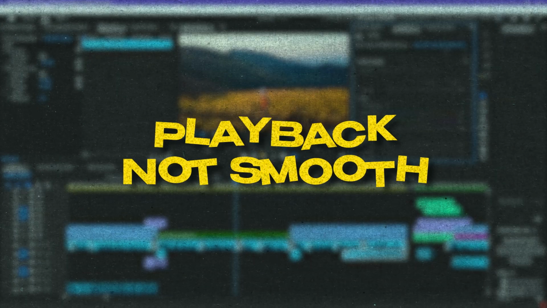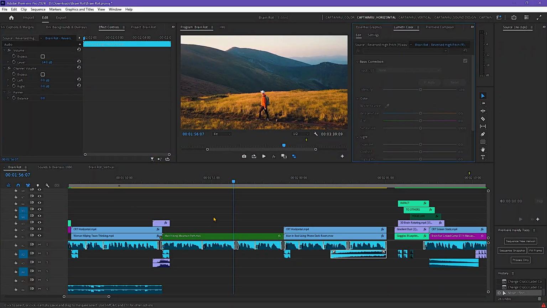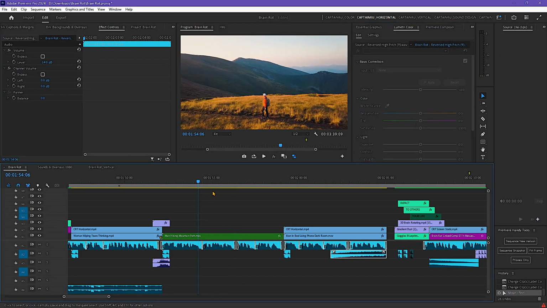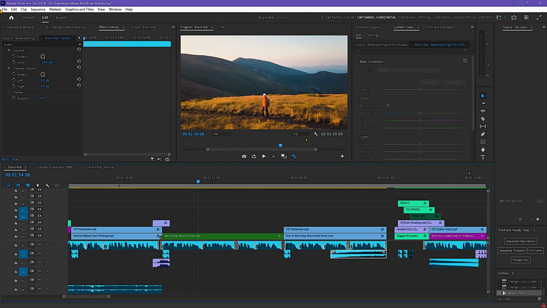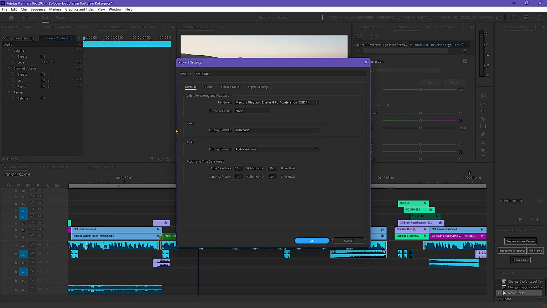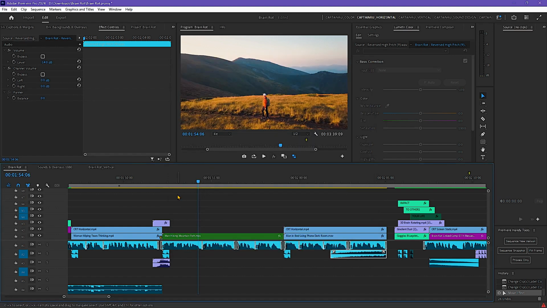Also, after I upgraded my GPU, I experienced a lag with scrubbing the timeline and playing the footage. I found out that the settings were changed when I replaced my GPU. So if you have a dedicated GPU, just go to File, Project Settings, General, and make sure you're using CUDA for the renderer. I'm not sure why they changed that, so I have to choose CUDA again for the playback to be smoother.